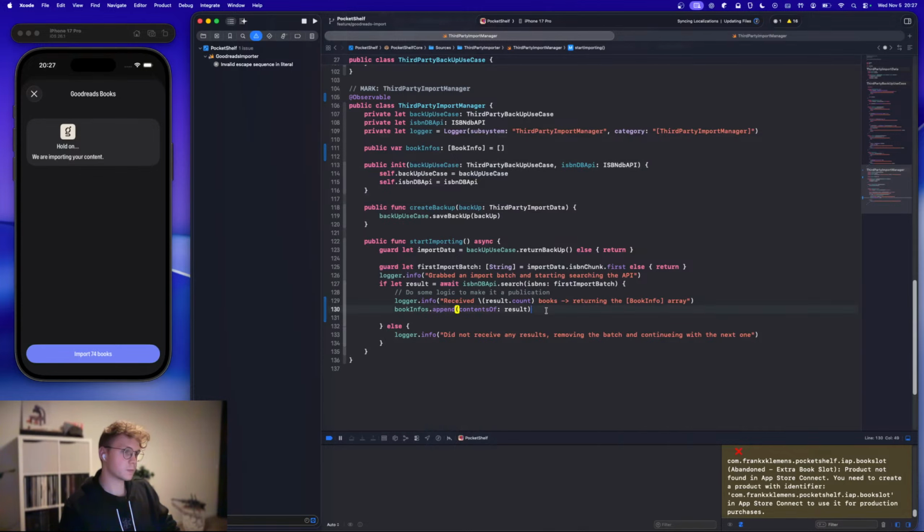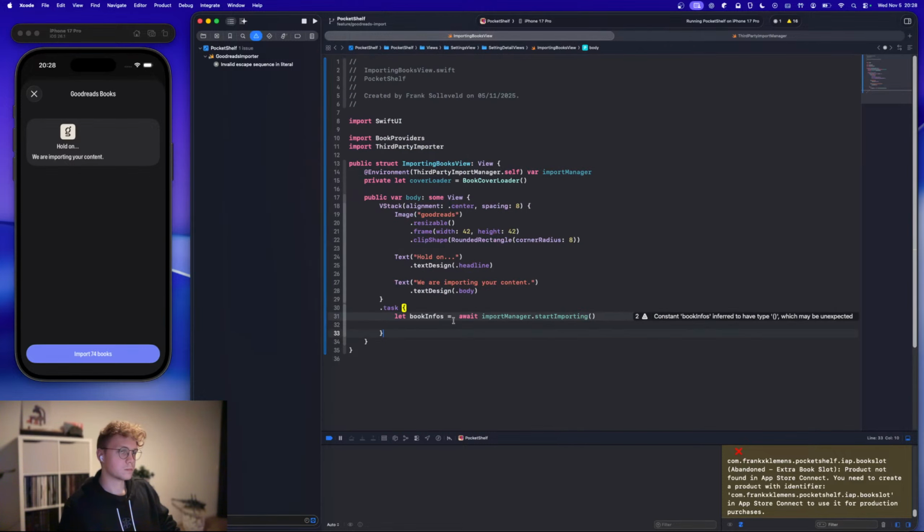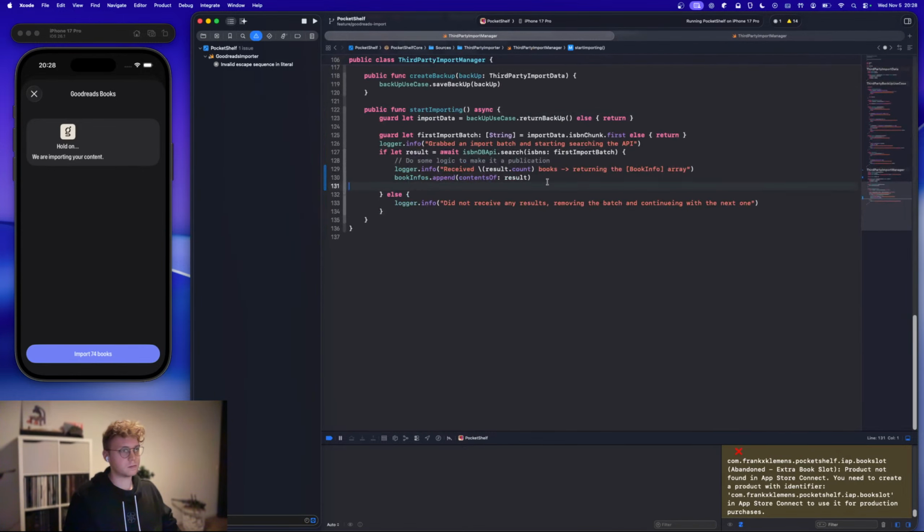Yay, this builds, nice. So you grab the first import batch, then you append the result of that into the book infos array, but then we need to make sure that since it's already in here, or we throw this also in the backup for now, so we can just easily keep track of everything. Nah, let's just keep it like this for now. So we do this still, but what I do want is, because we grabbed the first batch from the chunk, I do want to remove.